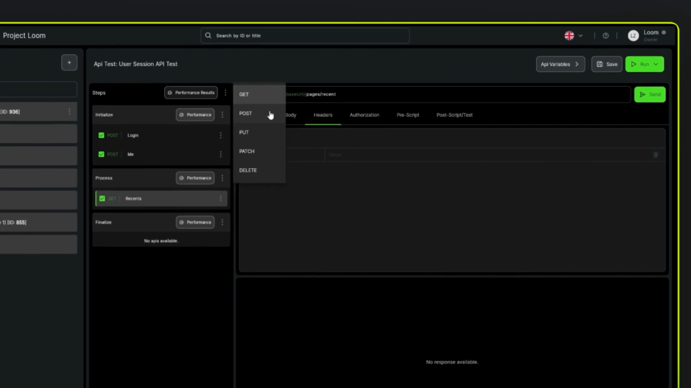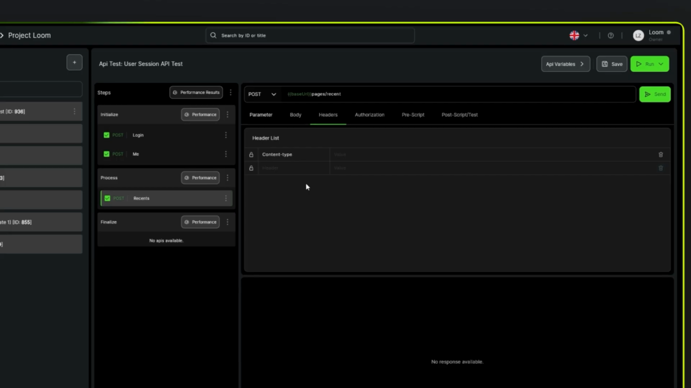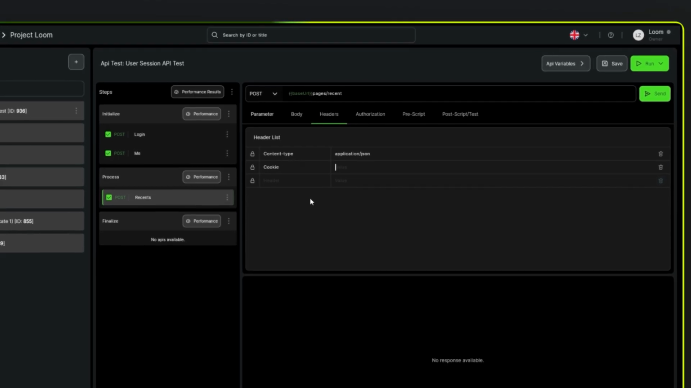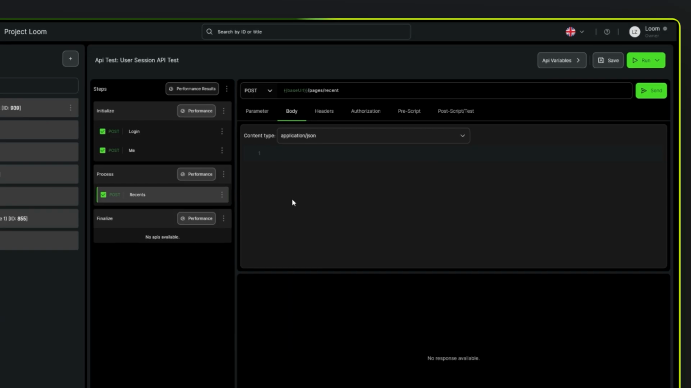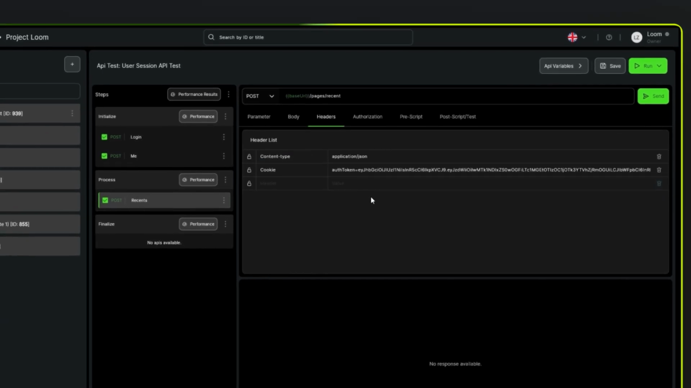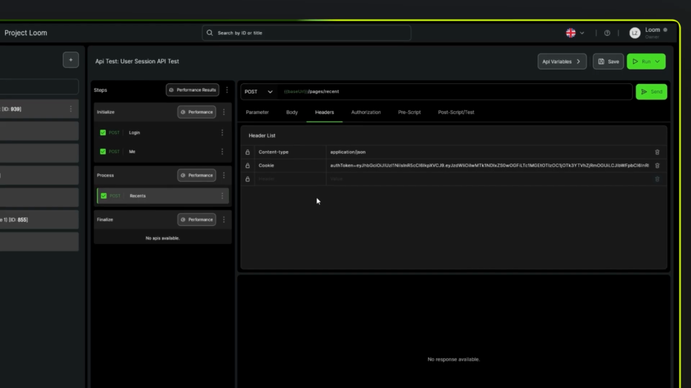Select Post since this is also a post request. Set up the request headers and body, as we did for the Login and Me API calls. Here, we can see that the Recents API call uses the same cookie header as the Me API call, so to avoid repetition, create a variable for the cookie.